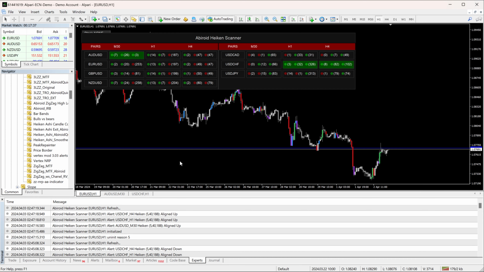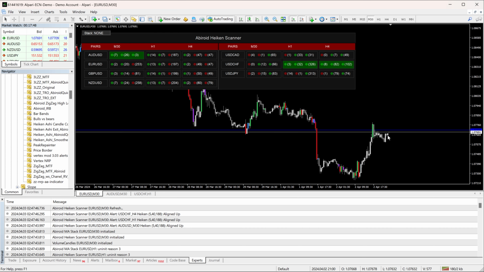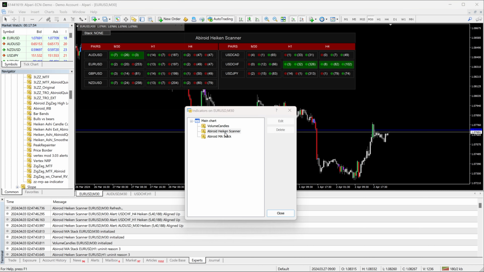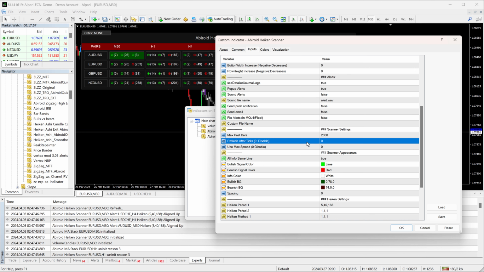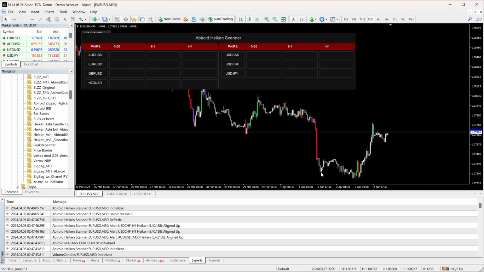The dash will refresh every new bar anyway. So if you have M30 as your lowest time frame, then set the current chart also to M30. It will always refresh every new bar. Or you can also set the refresh after ticks. In that case, it will refresh every these given number of ticks. Like let me set this to something like 50. Then every 50 ticks, this scanner will refresh.